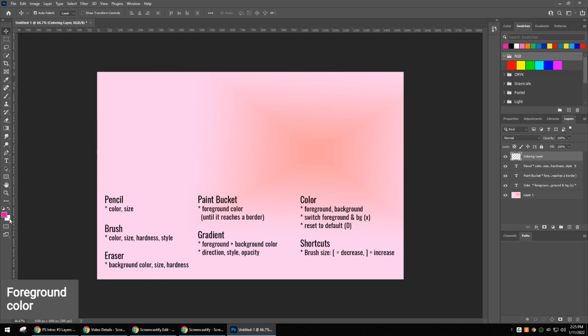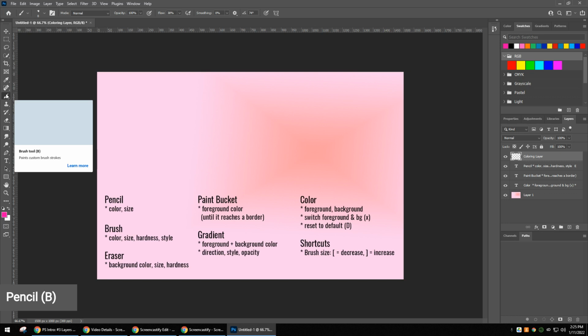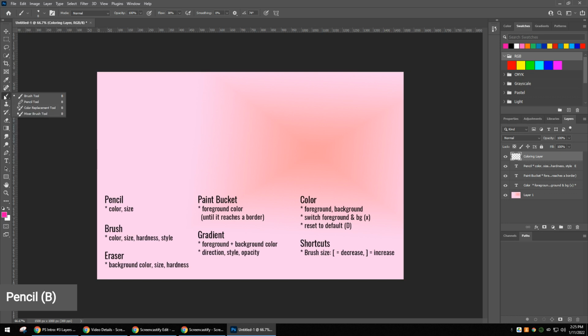We won't worry about the background color yet. That will come up with some of the different tools, but let's focus on picking a foreground color to use our first tool, the pencil. The pencil is probably going to be hidden underneath your brush tool. If you can't find it and you're maybe in another tool, you can click B for brush, and that'll show you where the brush tool is. Pencil is right below it.